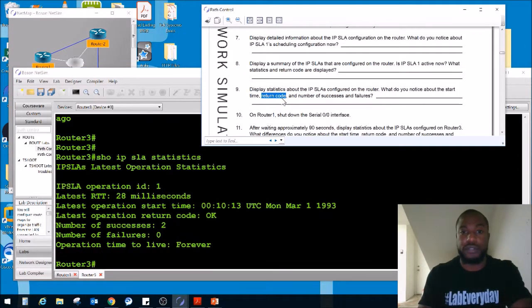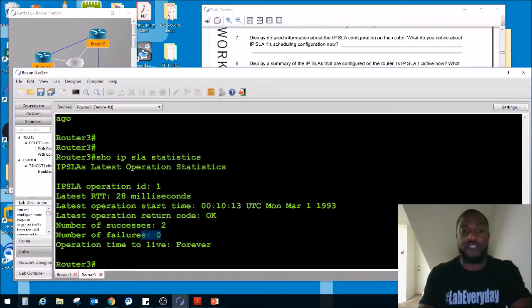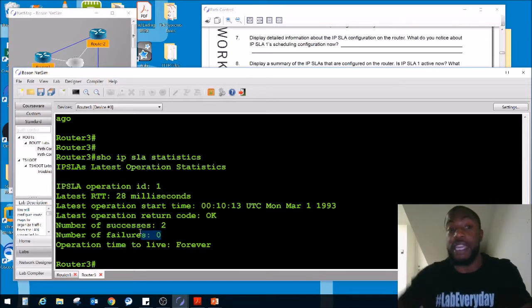Return code. That's statistics. I don't see nothing about no return code over here. Correct me if I'm wrong. If y'all see anything about a return code, I don't see anything there. What's the number of successes and failures? We got 2 successes and 1 failure. Basically, remember we said we're going to ping.